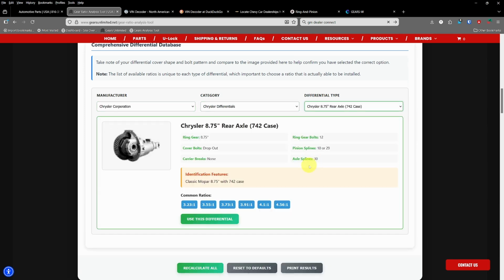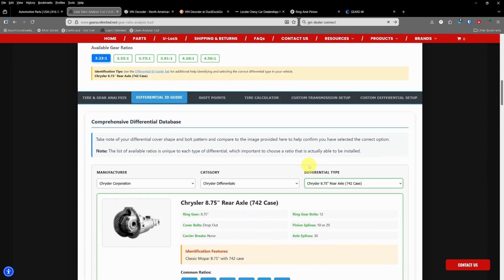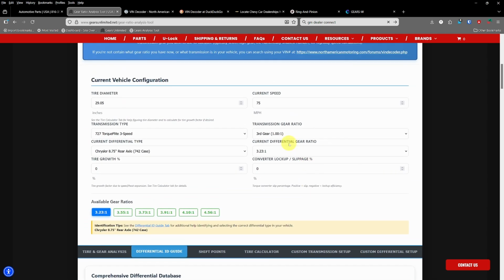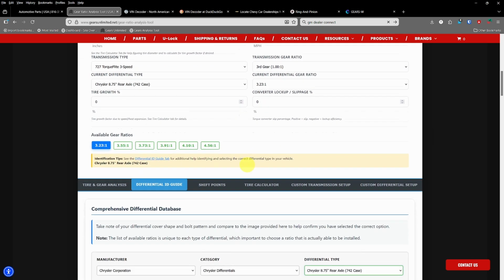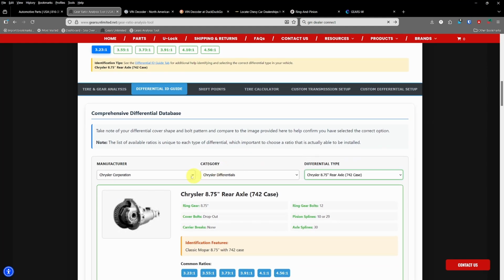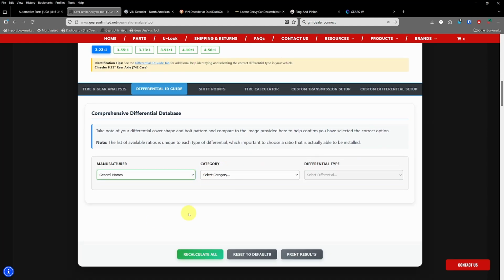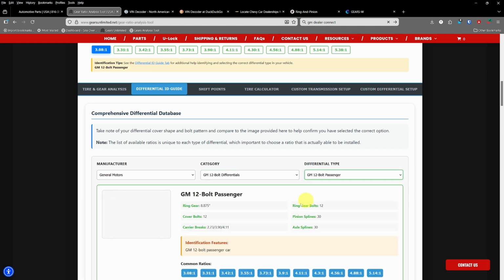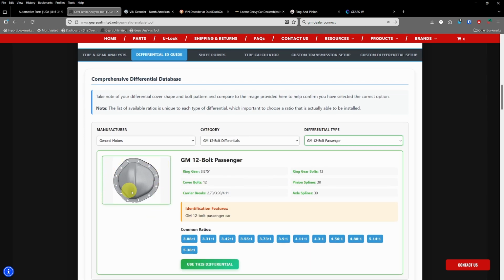Note, it's important to verify you've chosen the correct differential, so compare the differential cover shape and the number of mounting holes between this image and your actual differential picture. If they don't match, don't give up. You'll find more help by scrolling down.